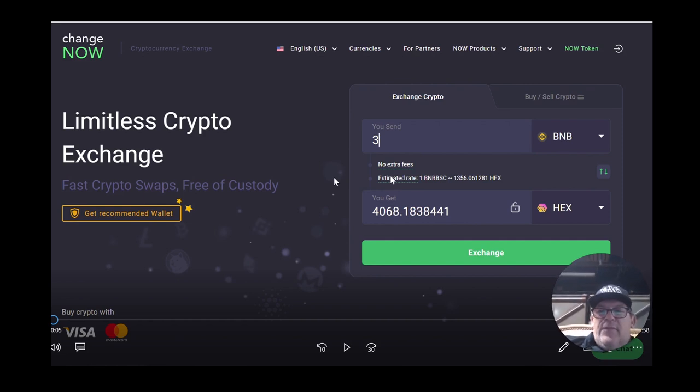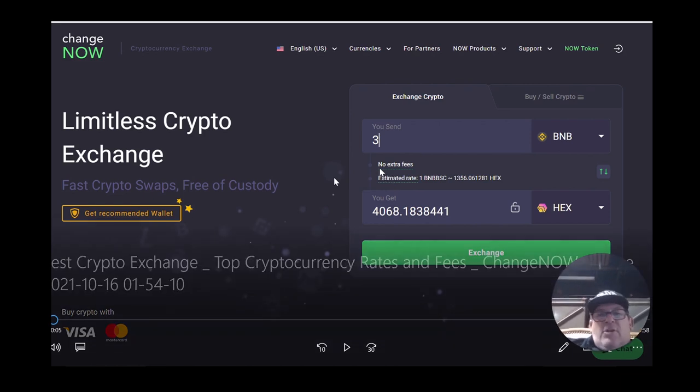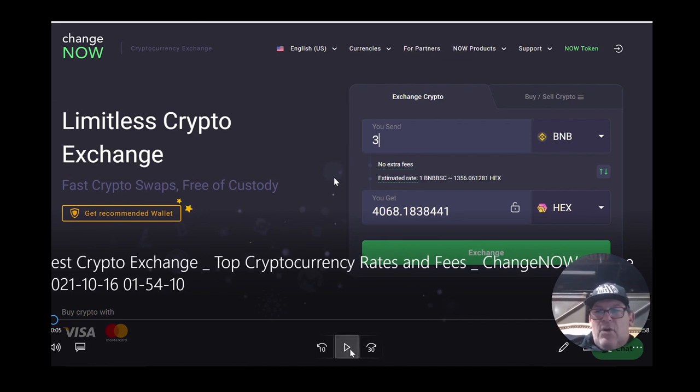This only helps if you are doing a transaction, let's say, that's under $5,000, okay? If you're doing anything that's over $5,000, Matcha, 1inch, Uni, probably the best place to go. But for switching small amounts and doing a transaction from one chain to another, this is the best bet. So let's start the video, and I'll go over it step by step. Once again, 3 BNB for 4068 HEX estimate, and you'll see at the end why it's an estimate.